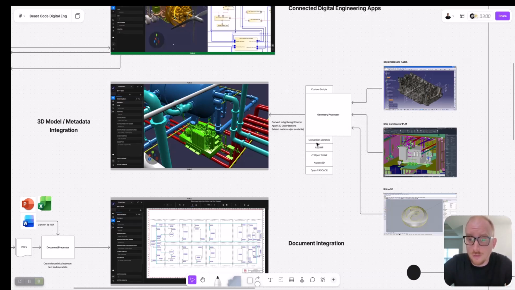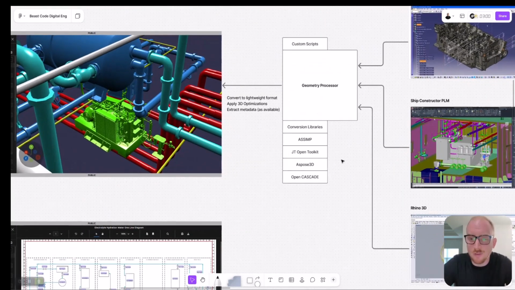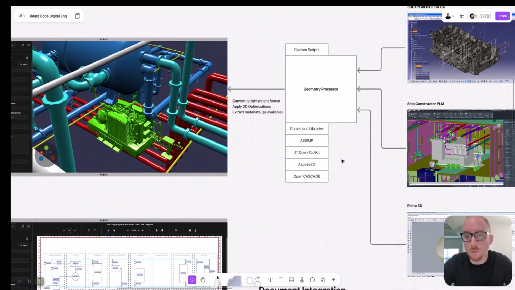Some that we deal with are CATIA, Ship Constructor, Rhino 3D, and there are others. We have a process where you can send those files to Beast Code or use some of our tools, and we can build custom tools as well to be able to process that information. A bunch of different libraries that we use: ASIM, JT Open Toolkit, ASPOS 3D, Open Cascade, and others that we use to be able to integrate with those technologies.